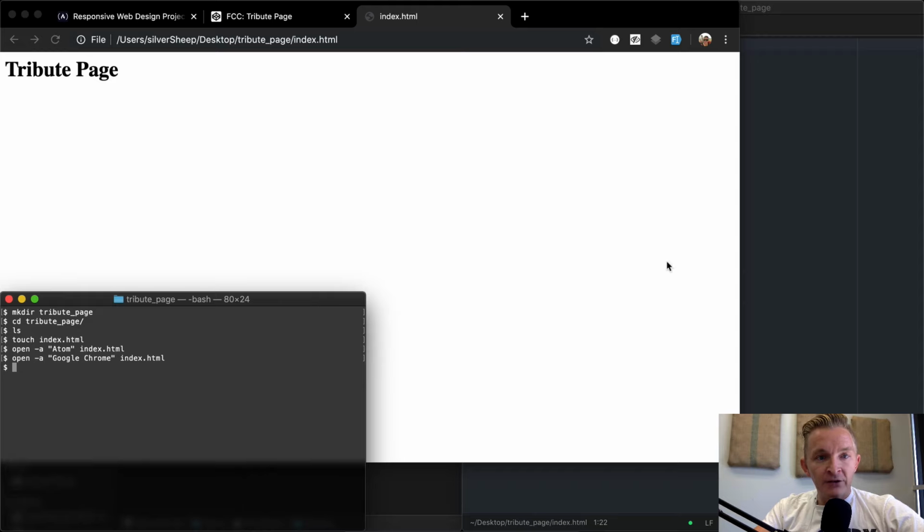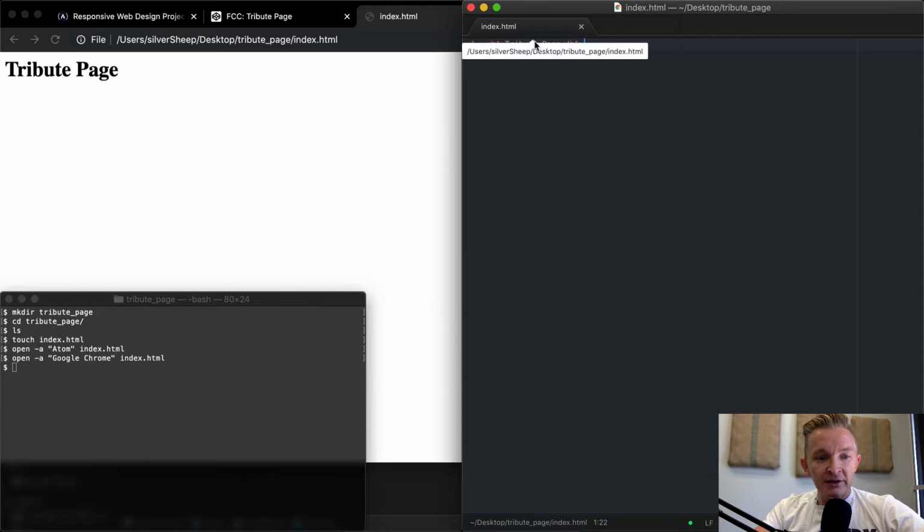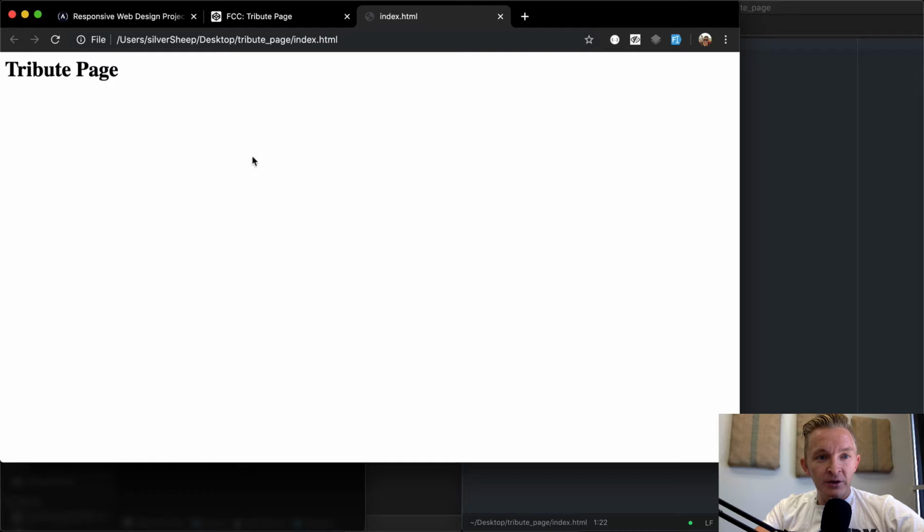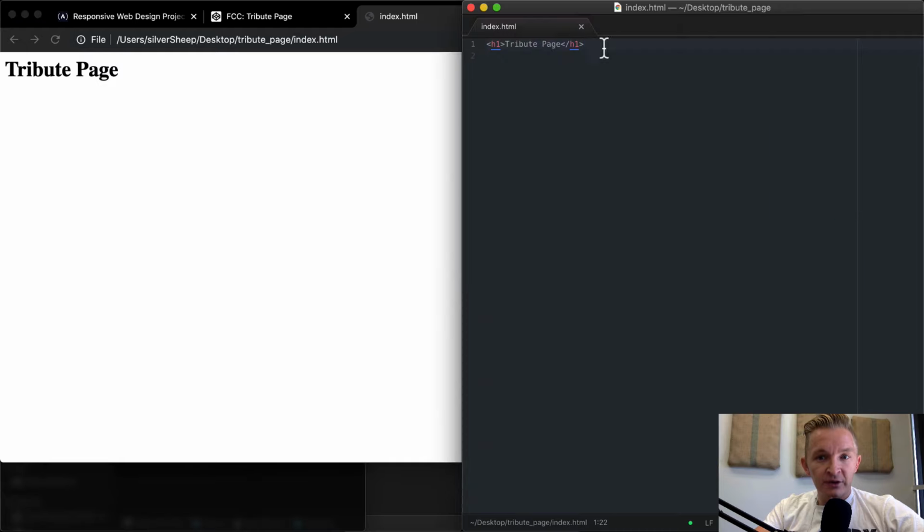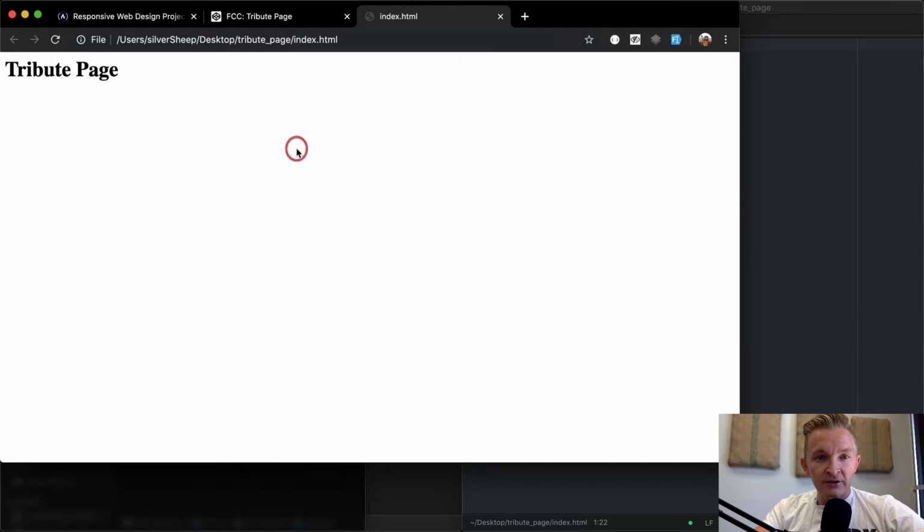So now what we have is a development environment. When I save this index file, then it shows up here if I refresh the page. So this is what it looks like when you open this index page with a text editor, and this is what it looks like when you open it with Google Chrome.